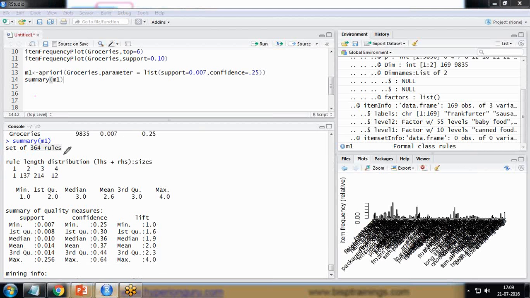And also if you look here, we have the rule length distribution, left plus right, and sizes. So you see there are 1, 2, 3, 4 rule sizes: one rule with one item, 137 rules with two items, 214 rules with three items, and 12 rules with four items. Let me explain this more.